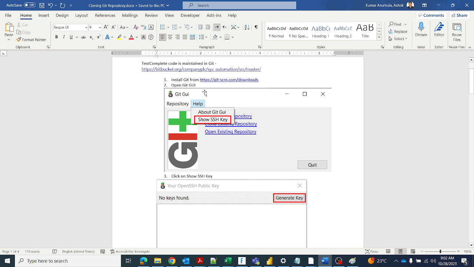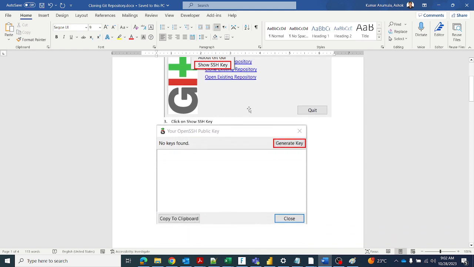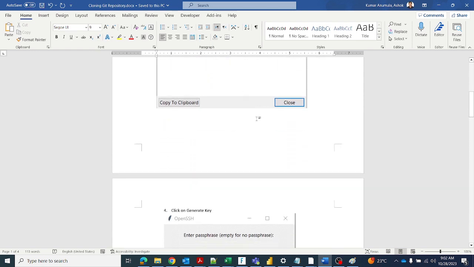Then open the Git GUI. Then go to help and click on show SSH key. Then no keys are found initially. Then click on generate key.